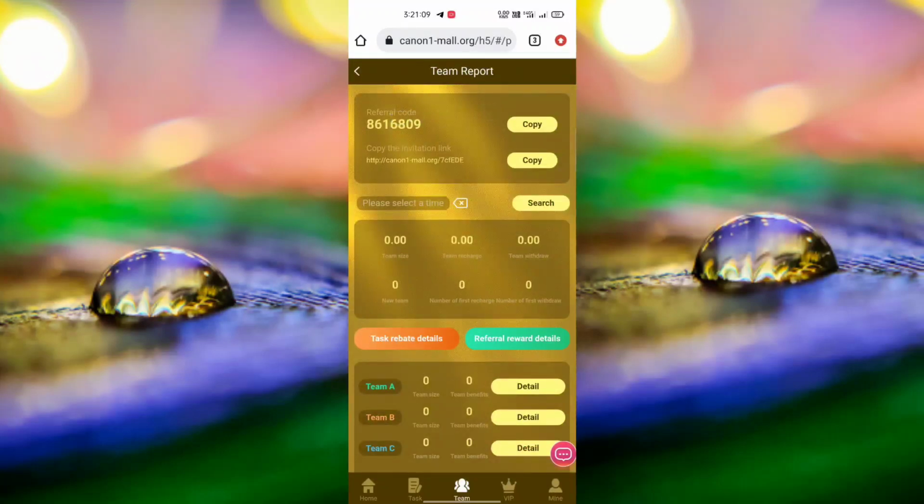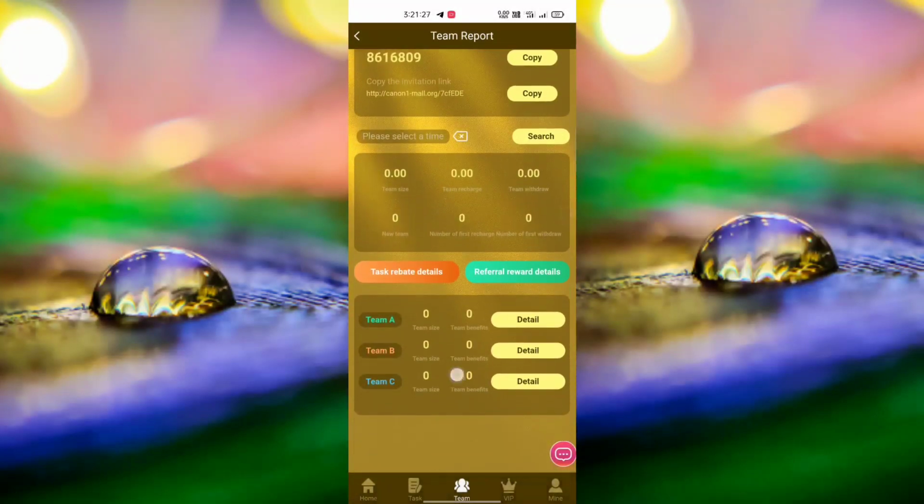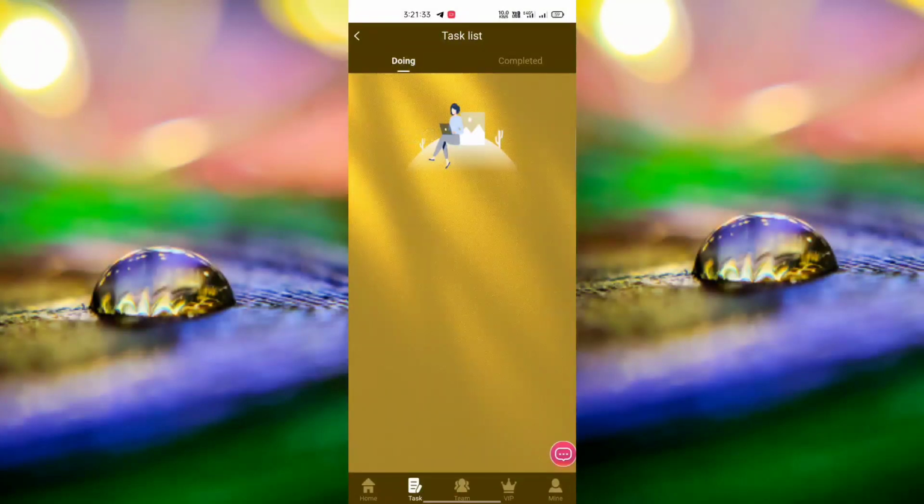And this is your team, this is your invitation code and this is your invitation link, okay. You copy it and send it to your friend. After your friend comes through your registration link, you earn profit, and it shows in this place, okay, this place shows team A, B and C, okay, and this is the task option, just click and do it and complete.